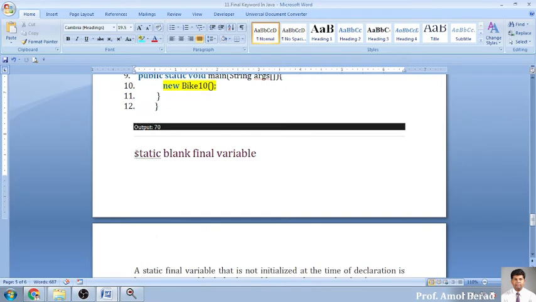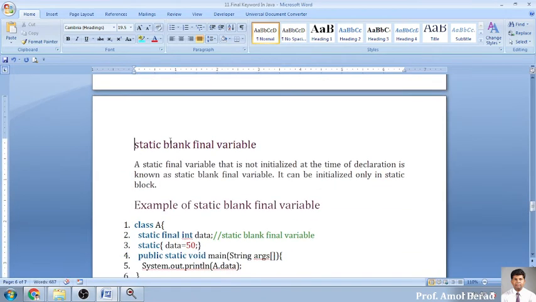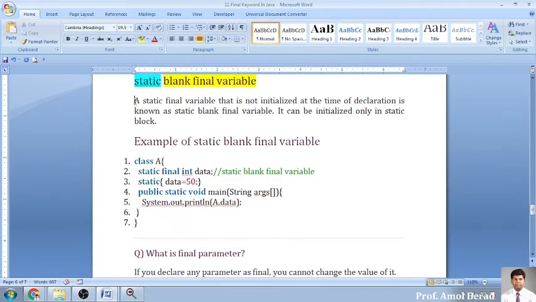Now, static blank final variable. If I am using static in front of the name of the blank final variable, what will happen? Same example. A static final variable that is not initialized at the time of declaration is known as a static blank final variable. Keep in mind, I am talking about a static final variable. If we have not initialized it in the earlier code at the time of declaration, then we call that type of variable a static blank final variable.